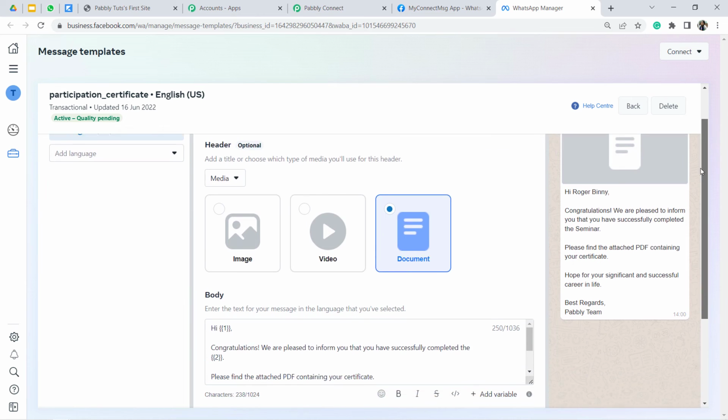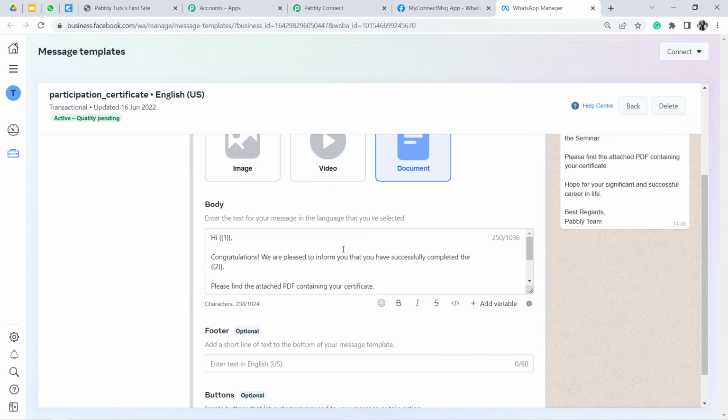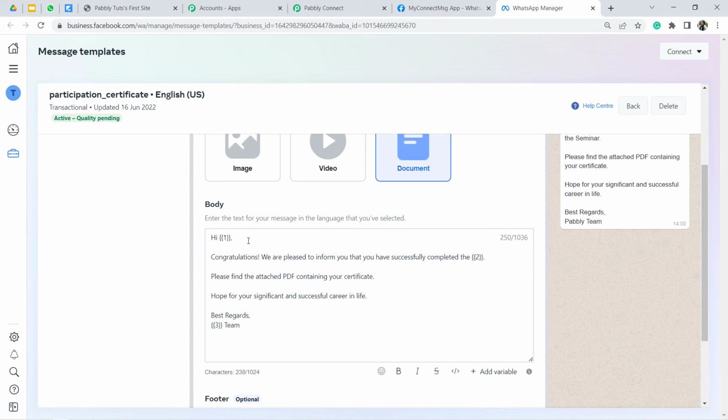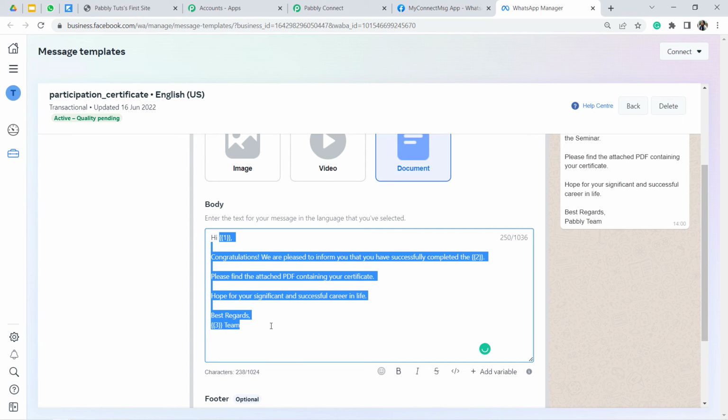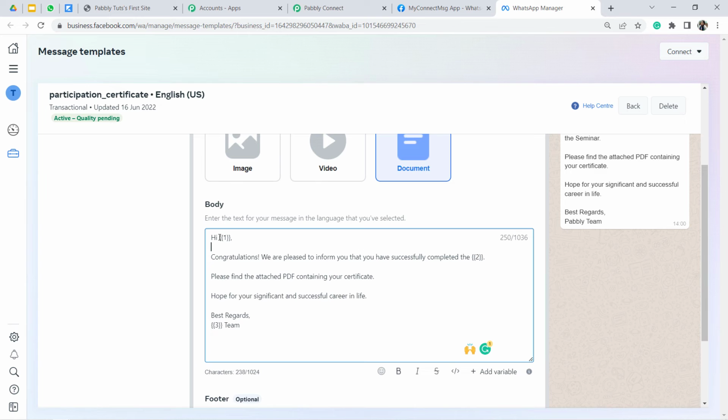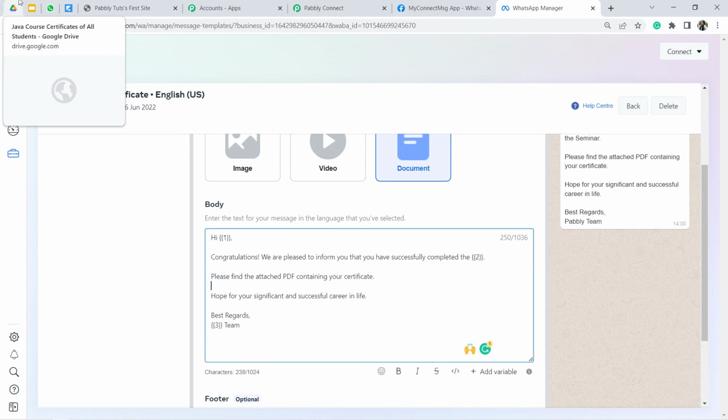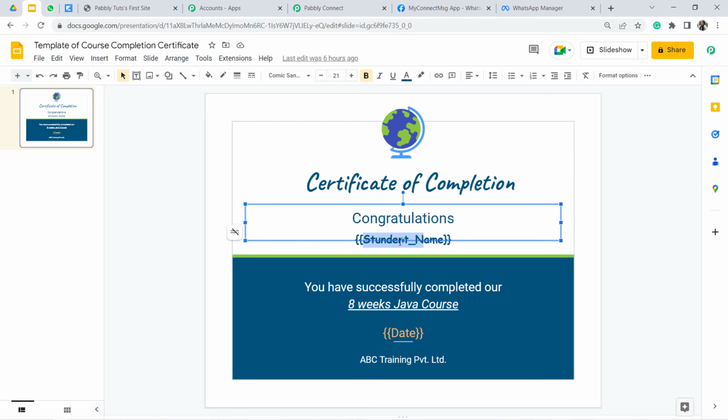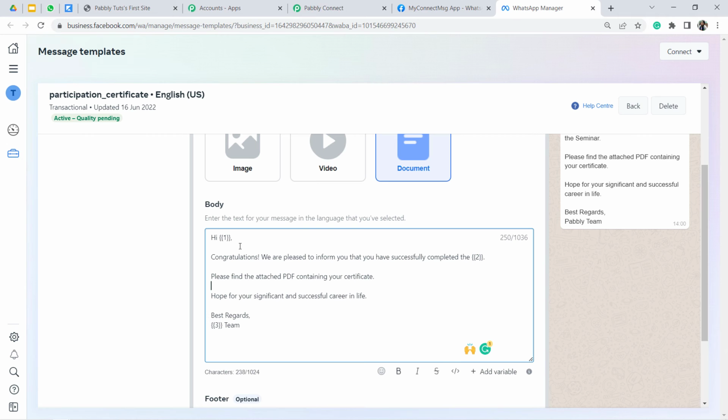After the header, here is the body content, basically the message which you would like to send. This is the same message which I am going to send, and in my message you must be noticing these numbers within curly braces. These are actually the variables. Basically these are the same variables which we have kept in our certificate also. This will work in the same manner. These values will be replaced automatically when this automation works in real time.